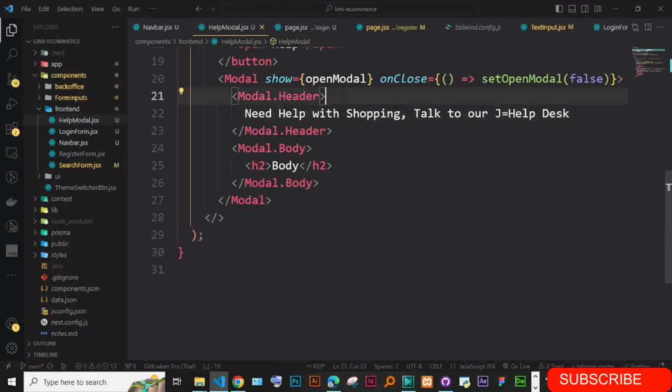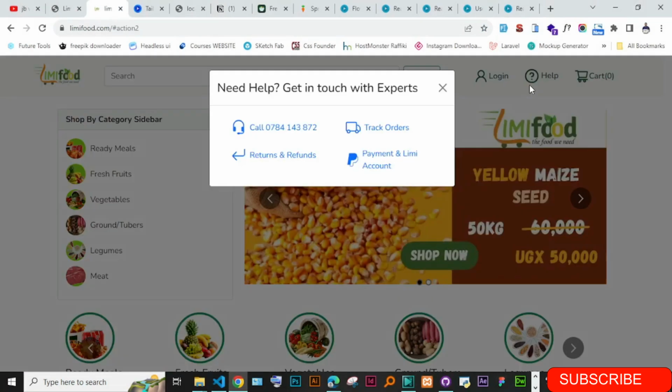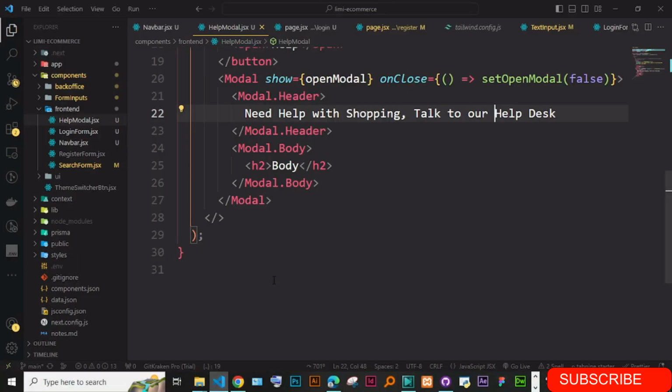Need help with shopping, talk to our help desk. Okay, so this is much better. Let's just work on it to add these contacts the way they are here. So we have basically 4 icons. I'm just going to simply use grid there.